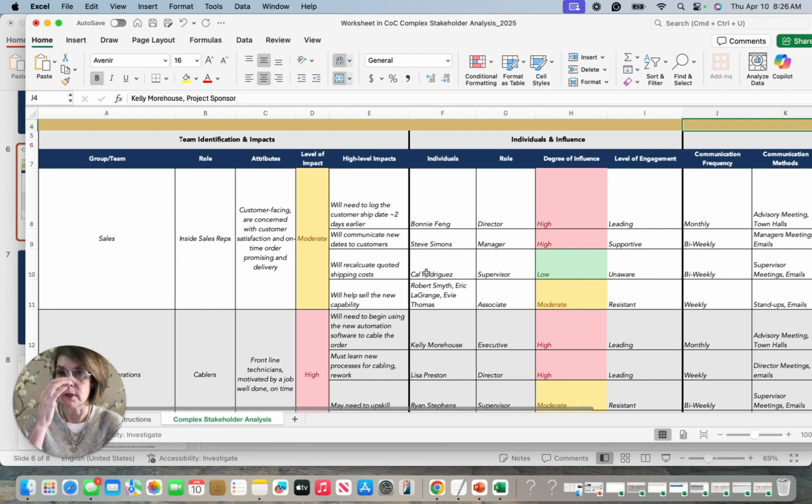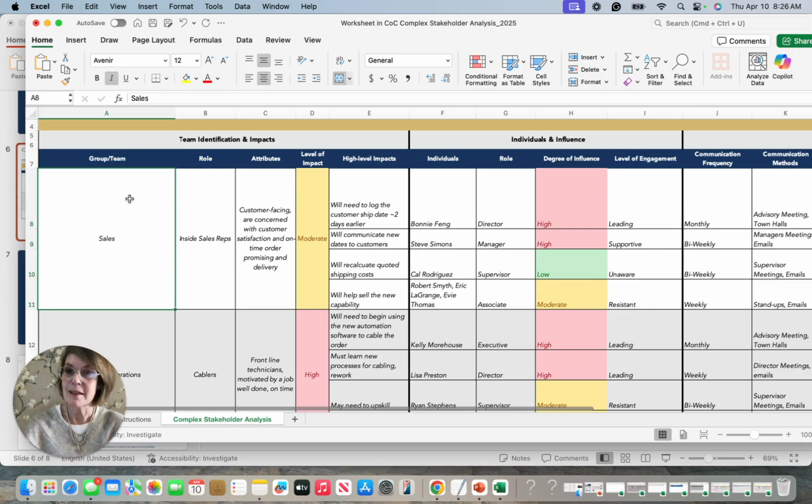Okay, so let's get into it in terms of the stakeholders themselves. Okay, so here's the group or the team. Some people might put function at the top.